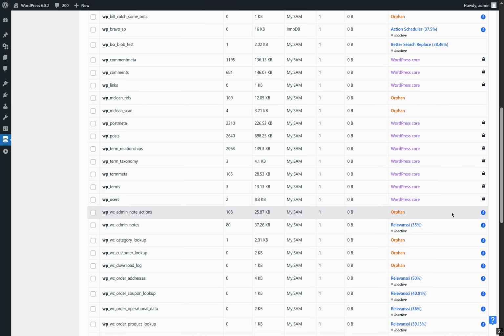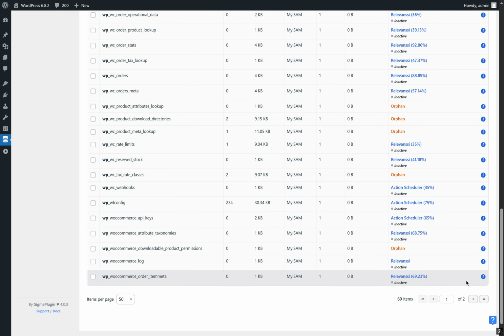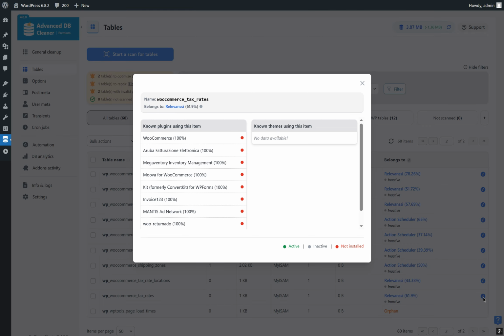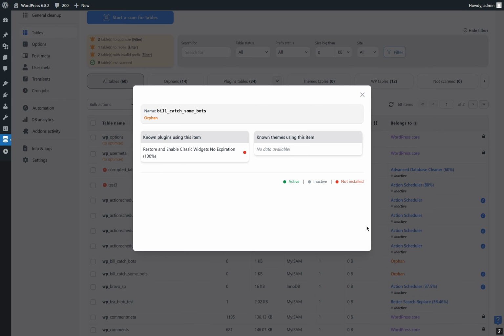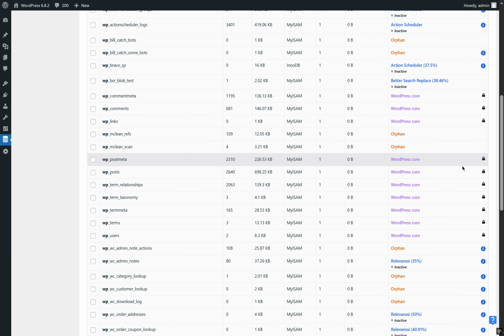This means you can sometimes see connections with add-ons you've already uninstalled. For instance, if a table appears as orphan, but the modal shows it's linked to a plugin you previously used, you can confidently confirm that that plugin was the one that created that table. This feature helps you make safer and more informed cleanup decisions, but it's always best to double-check first before deleting anything.